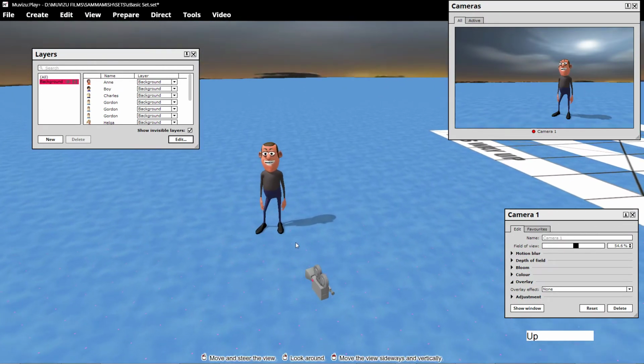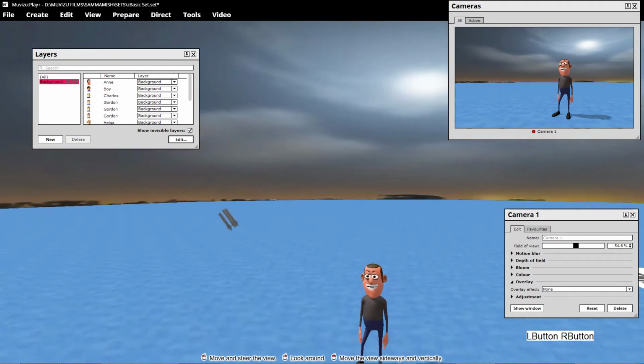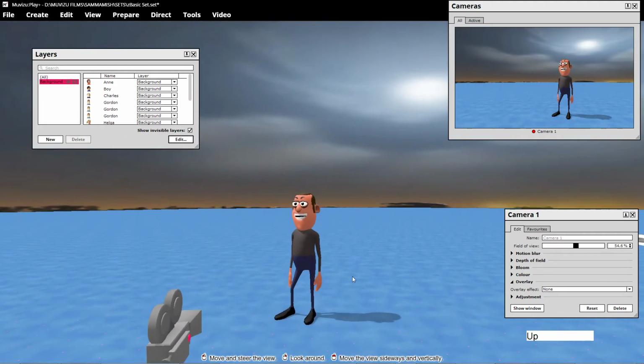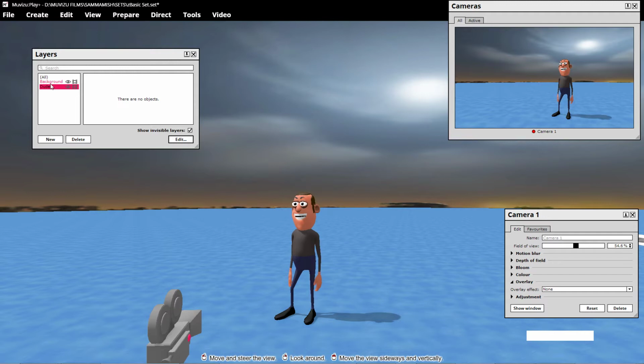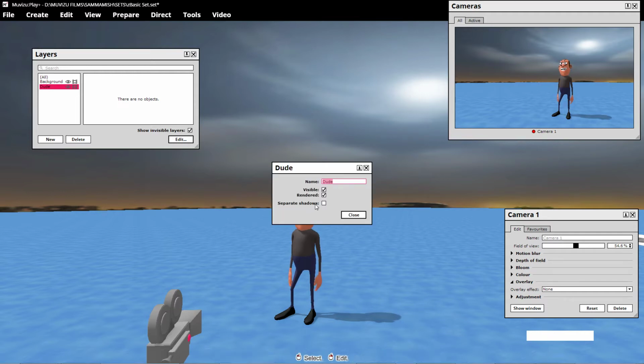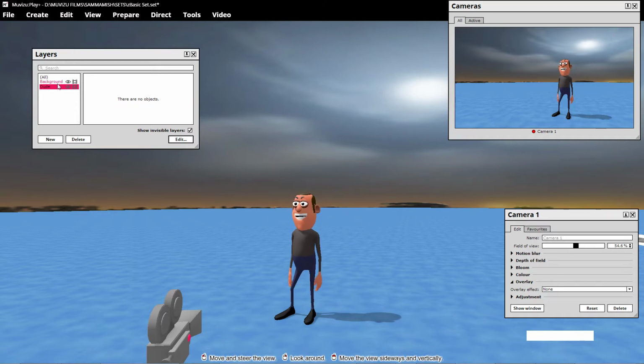So, we want this guy off this background layer, because we don't want the background layer. We want him isolated. So we create a new layer, and we'll call it Gordon, because he's called Gordon. No, in fact, that would be confusing. Call it Dude. There you go. You'll notice in the layer there, it says separate shadows. You can generate separate shadows, I'll get to that in a minute. We'll just keep it simple just now with the defaults. So now we have an empty layer, because there are no objects in it, and it's called Dude.